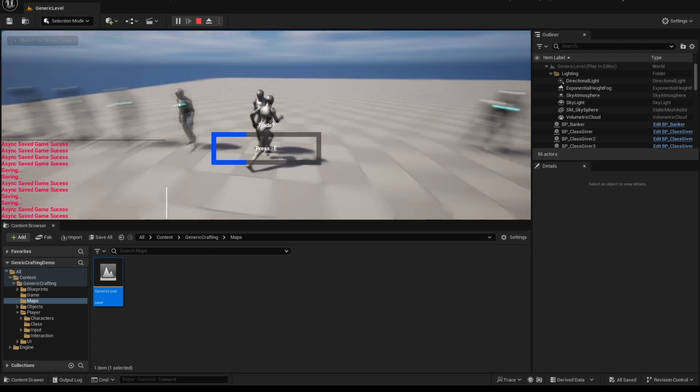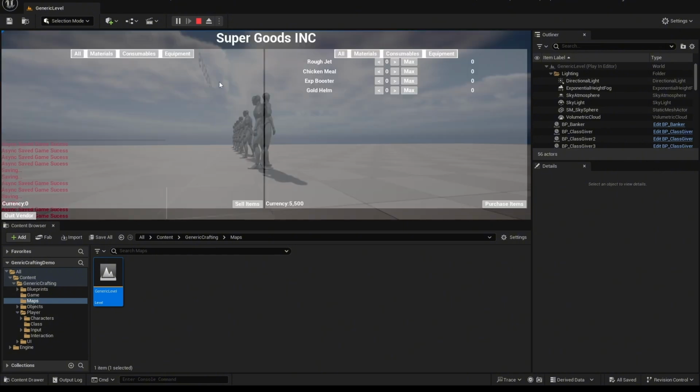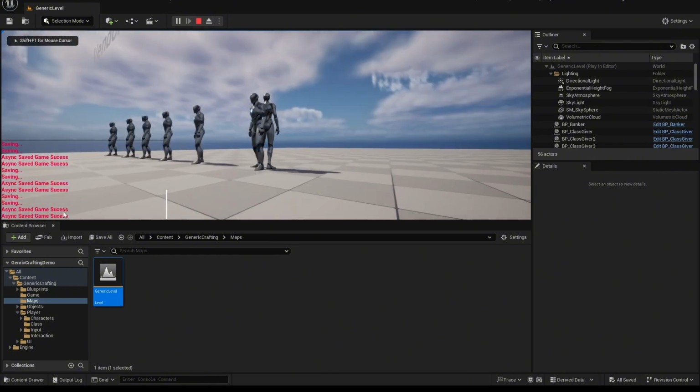So one more thing before I log in here. Let's make sure we can actually trade with the vendors. Yeah, they have stuff. We don't have money though.